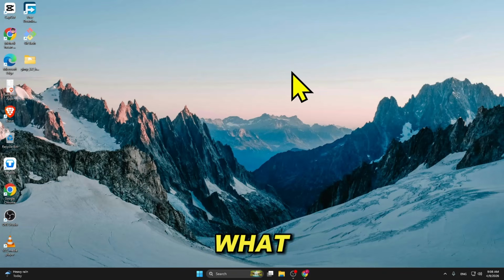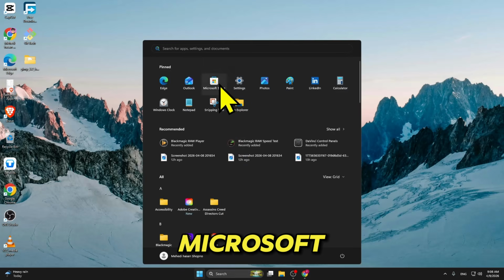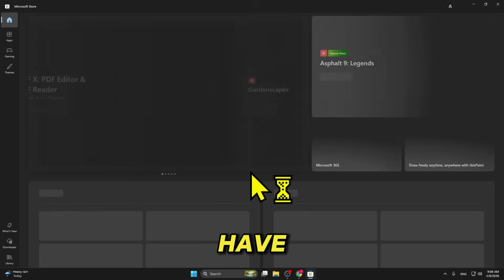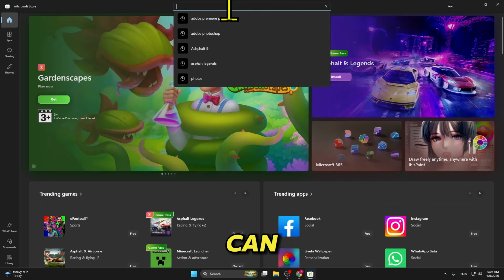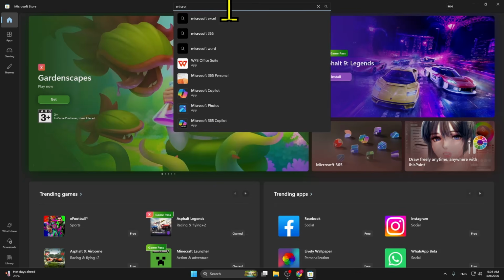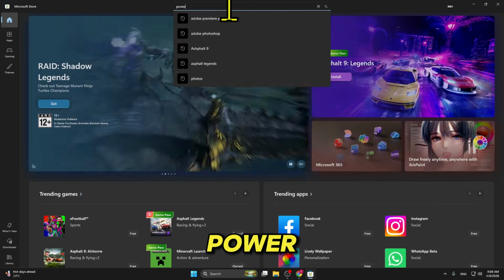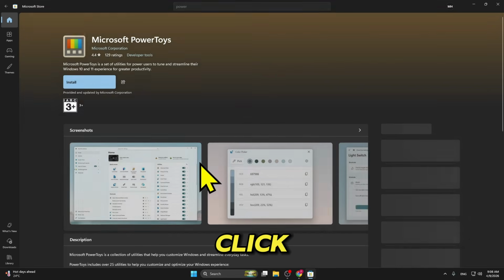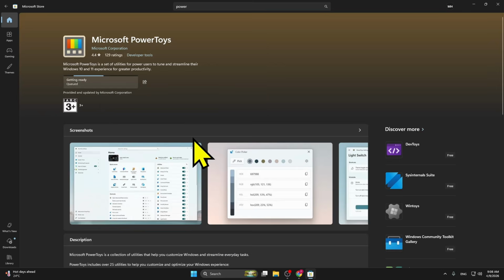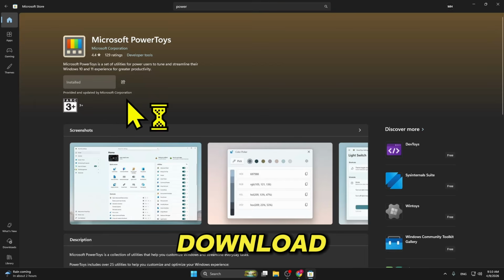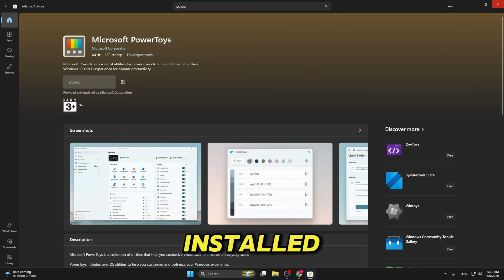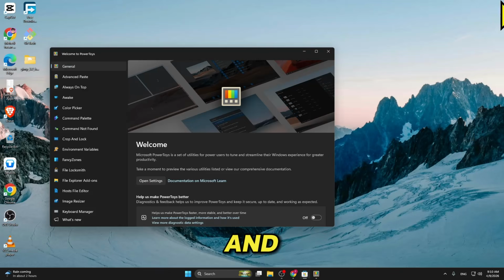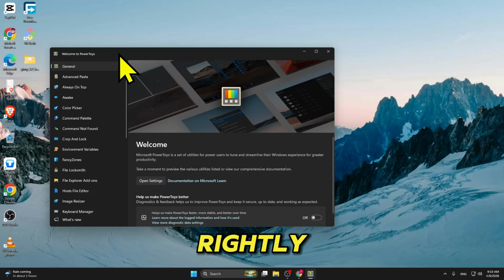For downloading it, what you have to do is first go to Microsoft Store, and then come over to the search option, and here you can simply search for Microsoft, or you can simply type here PowerToys. Here it is. So if you click on that, you can simply click on install and it is going to start installing. After completing download and installation, you can simply see it's installed. So now you can simply close it and you can see that PowerToys is rightly open over here.